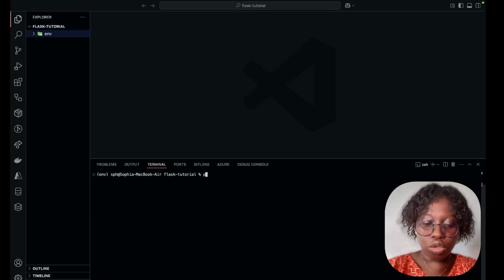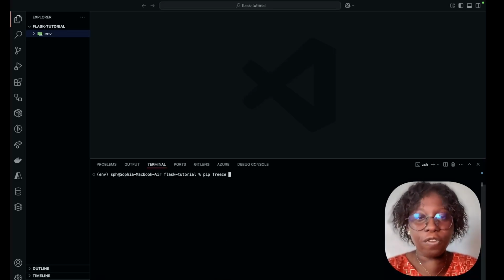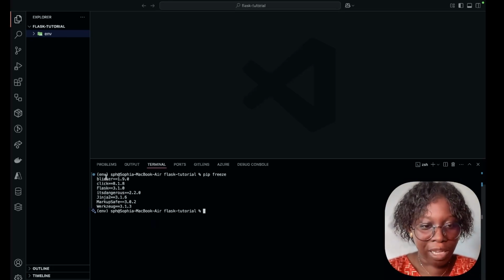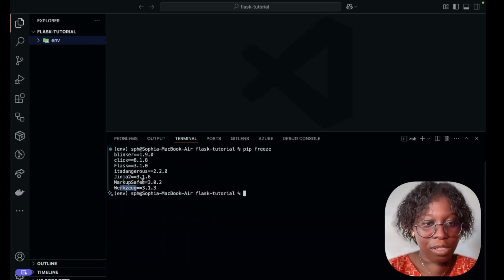Now let me show you something else. When Flask is installed, it comes with some other dependencies. It's like Blinker, Click, Flask, ItsDangerous, Jinja2, MarkupSafe, and this last one that I really cannot pronounce. But let me make my screen bigger so you can see it.